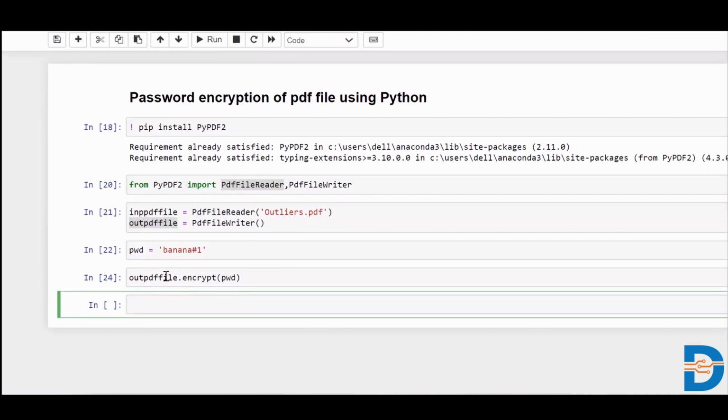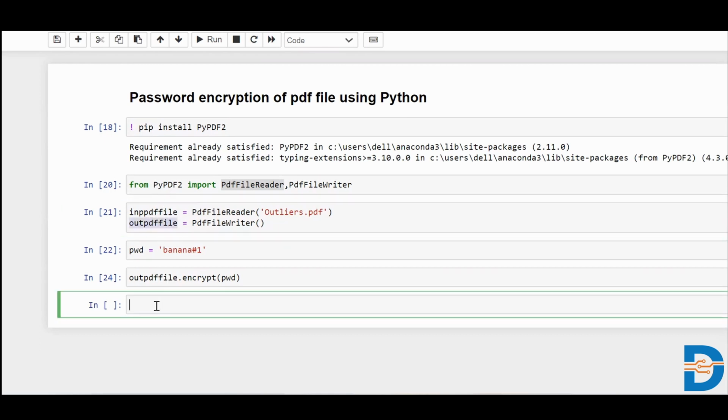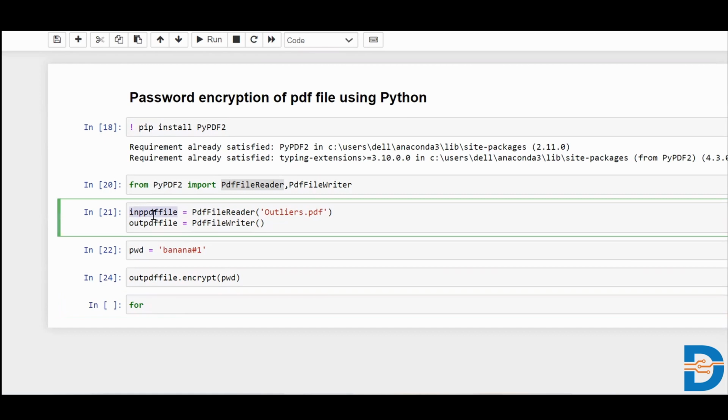what I require is that whatever data this input PDF file is having, I want to write all of it into this output PDF file. So for that, I'll apply one for loop on top of this input PDF file, so that whatever number of pages are present inside this input PDF file, all the data from those pages gets copied and stored in this output PDF file. How do we do it?